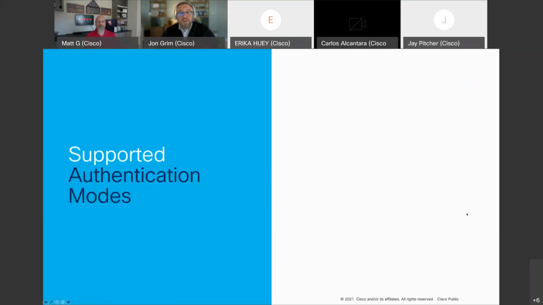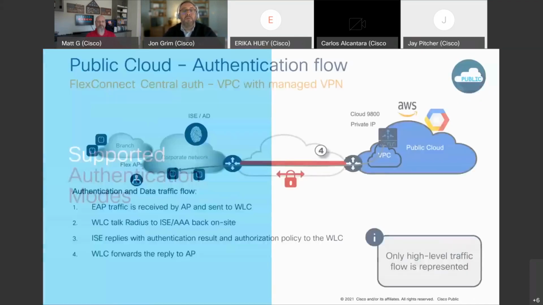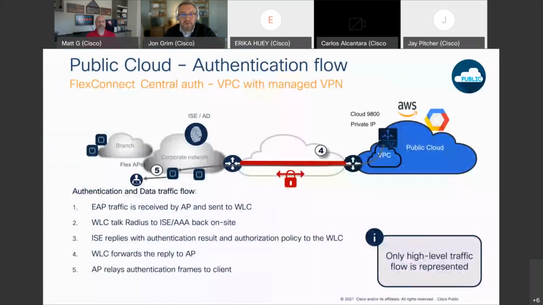So we're going to change gears, dive a little bit deeper into the Cat 9800 in the public cloud offering. So let's talk about supported authentication modes with the solution here. So first, we support FlexConnect central authentication. Basically, when you associate to the access point here, your EAP traffic is received by the AP and it's sent to the wireless LAN controller.